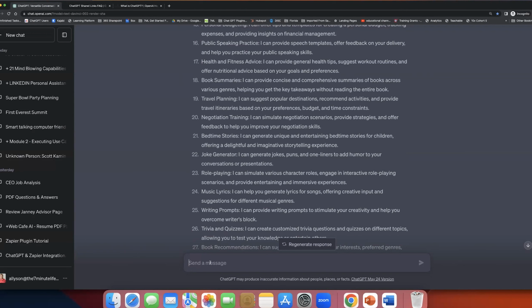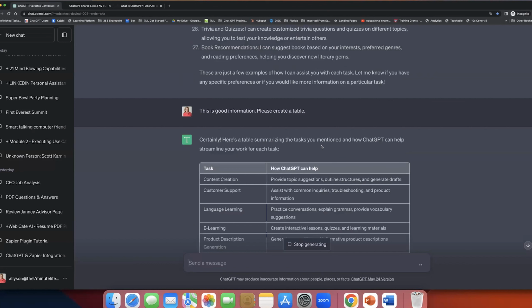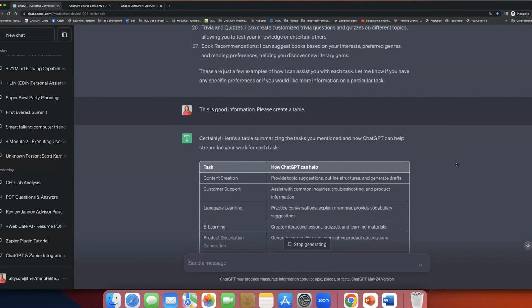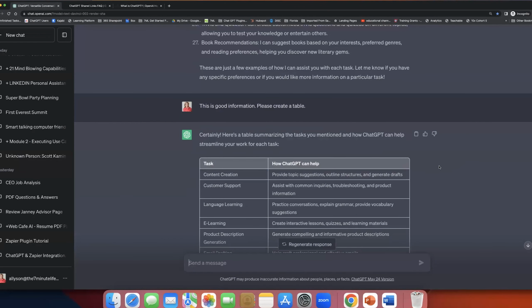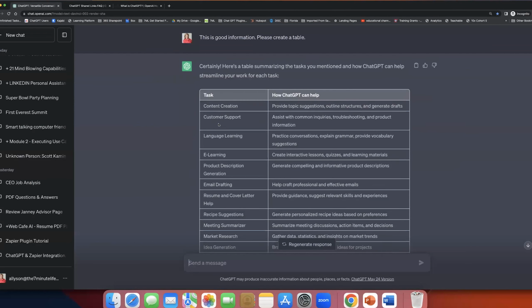So I'm going to say, this is good information. Please create a table. And it's going to regenerate the very same information in the form of a table. And that is very helpful to me because it's much easier for me to read. So let's just take a look. How can you help me?